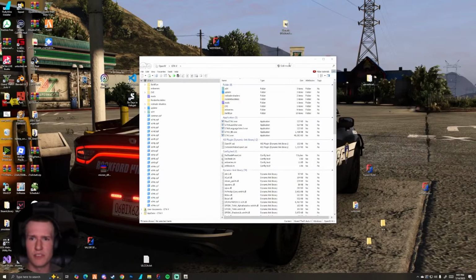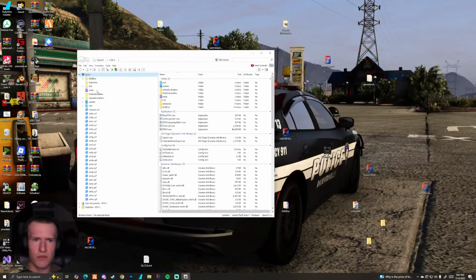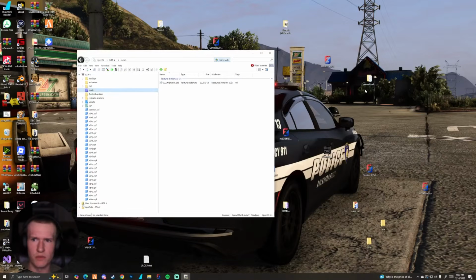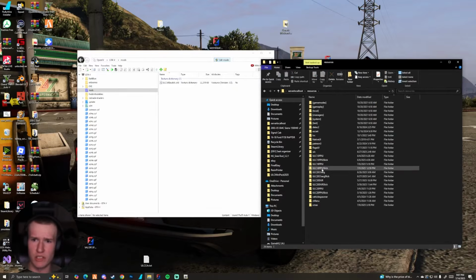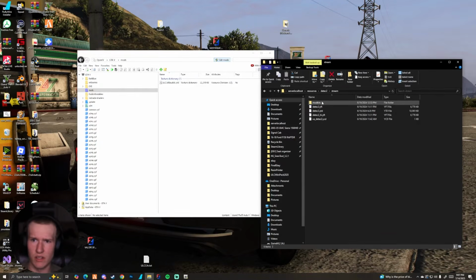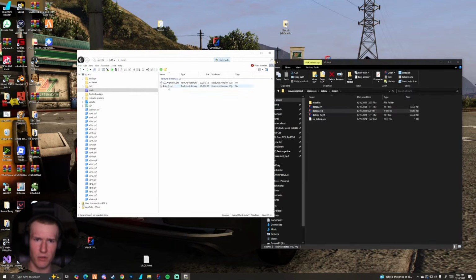Alright guys, the first step is going to be opening up OpenIV and heading, obviously, to our mods folder. We obviously need to pull up our car that we're going to be changing the colors on. And here is our car. And all we need to do is drag in our YTD.